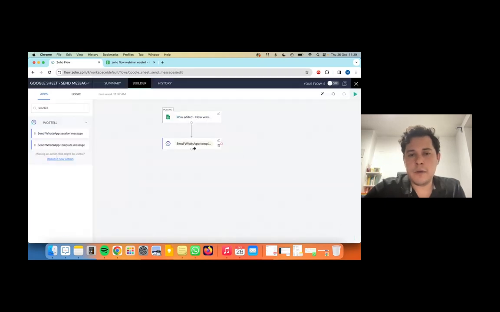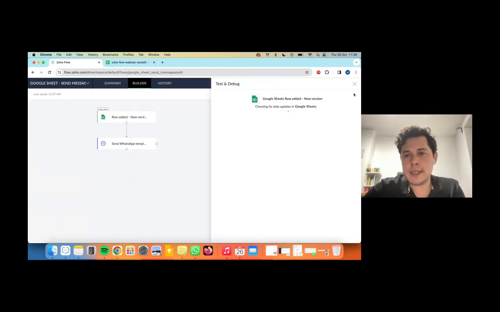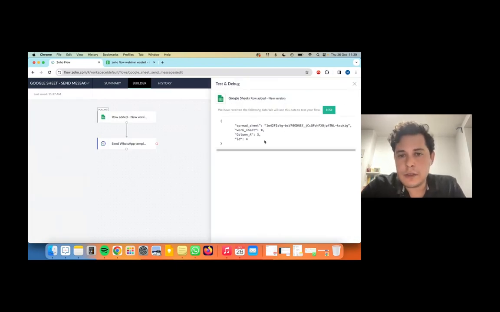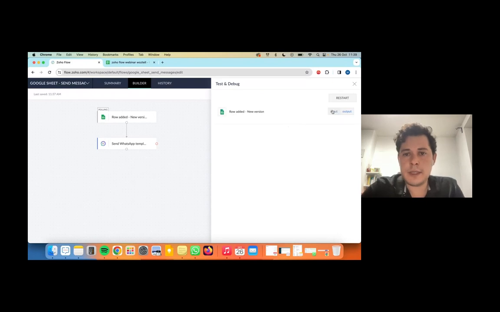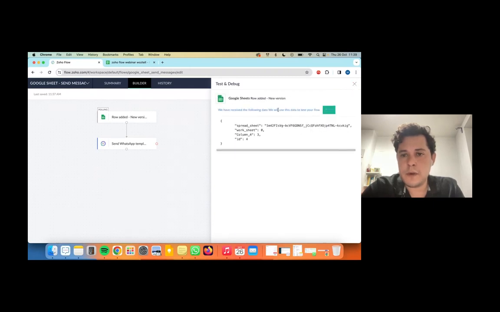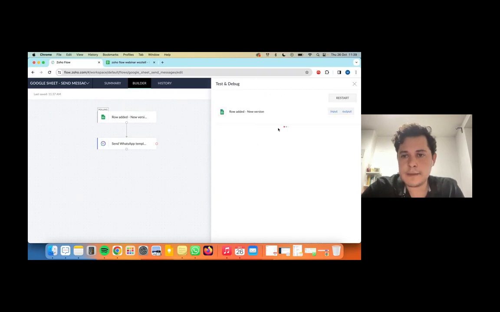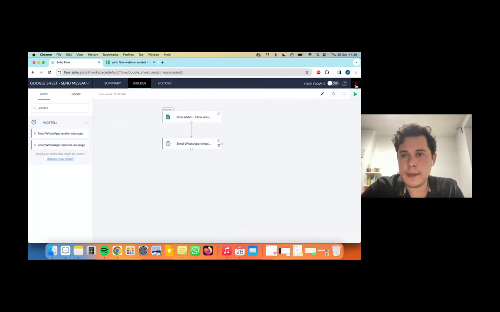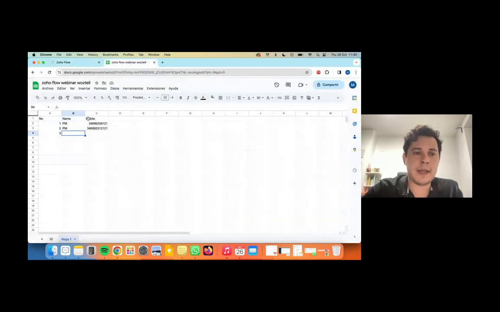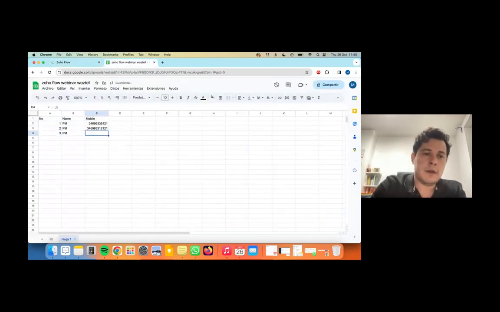Once we have tried this, we test it. If there is something, it is going to tell me we have received it. Let's test it. Input, output. We have received the following data. We will use this data to test. Then you only switch it on, and every time you make a new row, these messages will be received by the customer.